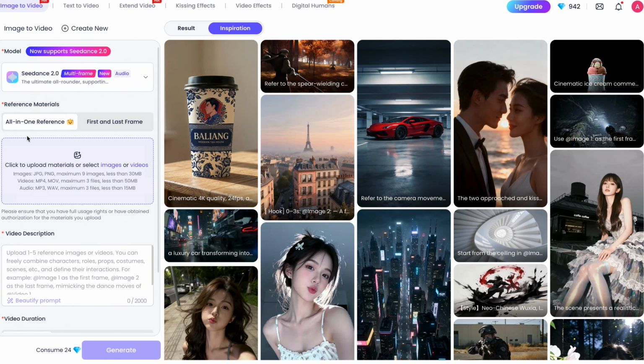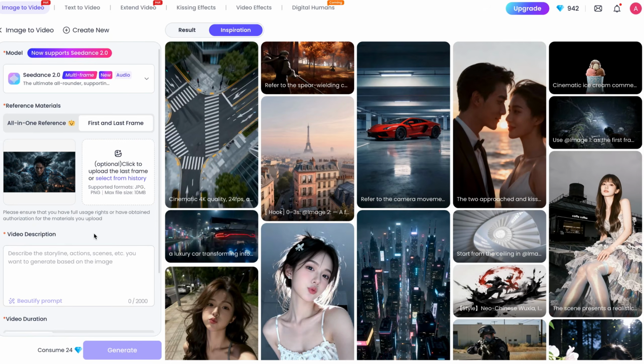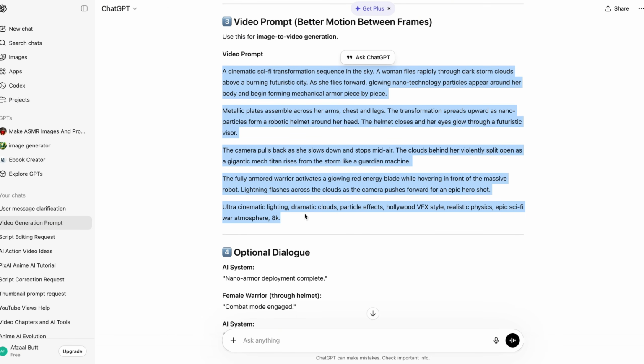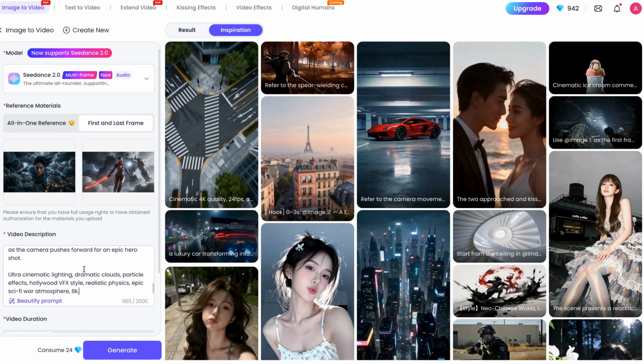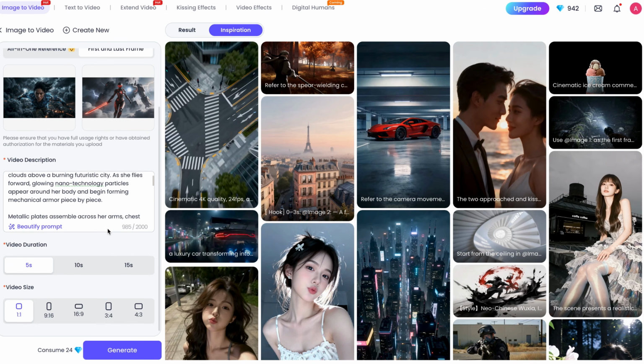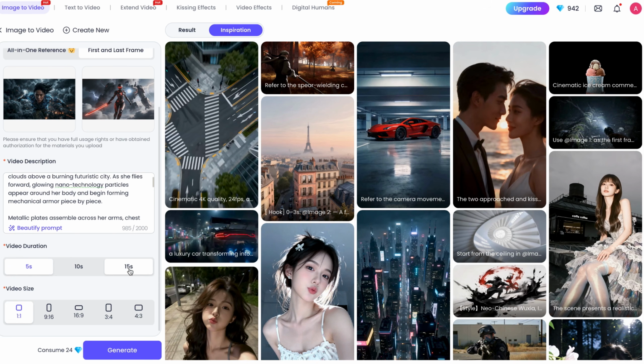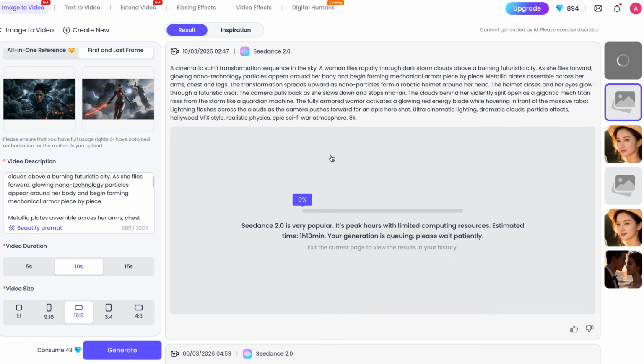Next, choose the first frame and last frame option. Upload your first frame image, and then upload the second image as the final frame. After that, enter your prompt. I'm using this prompt, which I created with the help of ChatGPT. Then select the video duration. You can generate videos of up to 15 seconds, but for this example, I'm selecting 10 seconds. Next, choose the aspect ratio, and then click generate. And here is the result.